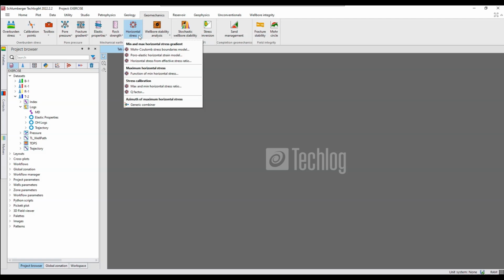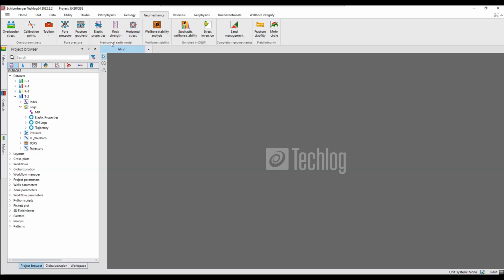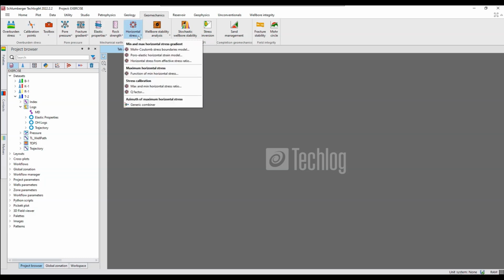So let's start. Here we have our main button. From here, go to geomechanics, select geomechanics. Under geomechanics you have horizontal stress. Select this one, and from the drop down menu you have different models to estimate the stress gradients: Mohr-Coulomb stress boundary model, poroelastic horizontal strain model, horizontal stress from the effective stress ratio. I'm just going to go with the poroelastic horizontal strain model.